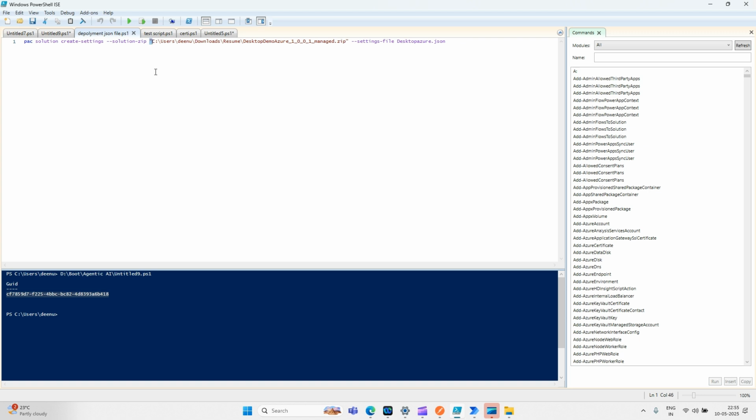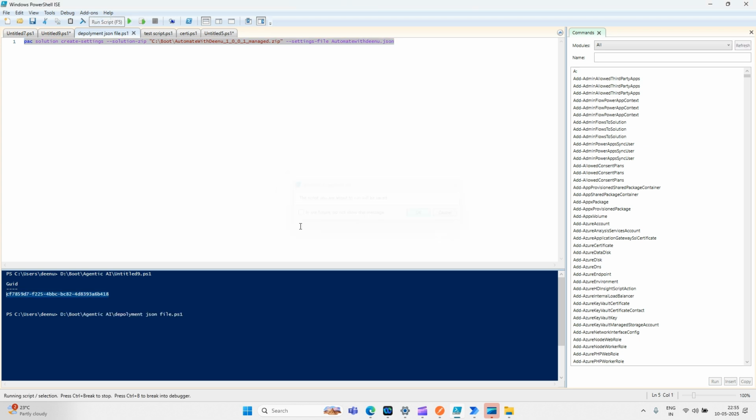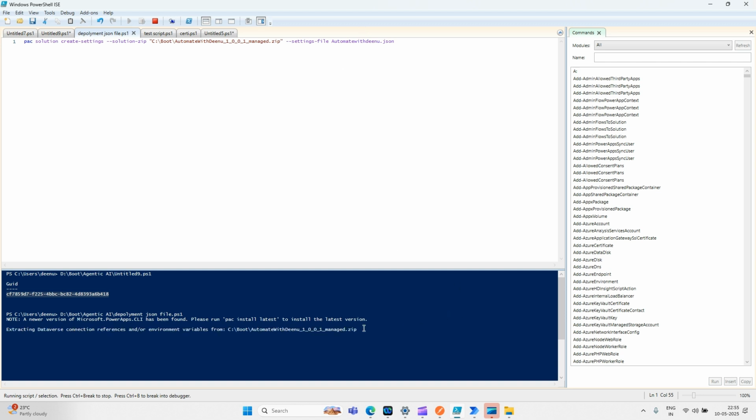Here you can paste the path, the solution zip, and the deployment automate with the new json. This is fine. I will just run the PowerShell script now. It is executing. It is extracting and it is created as well.